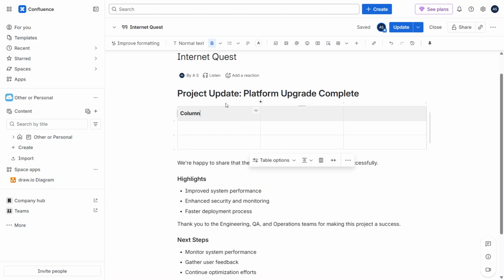These should be the labels that describe the information in each column. For example, you might use titles like task name, owner, status, or due date, depending on the type of table you're building. Keeping these headings short and clear will make the table easier for others to scan quickly.